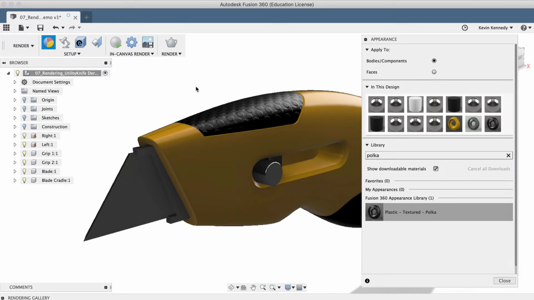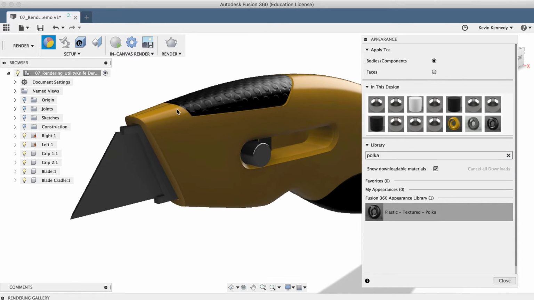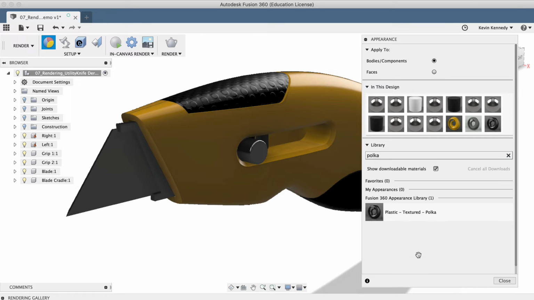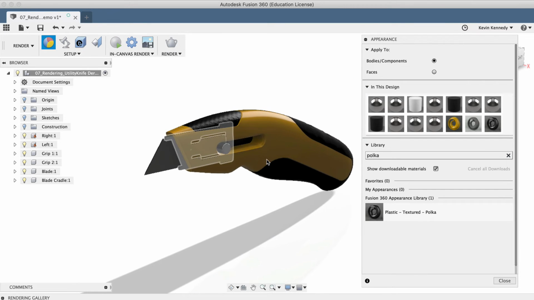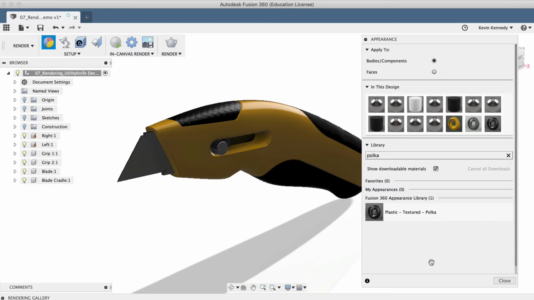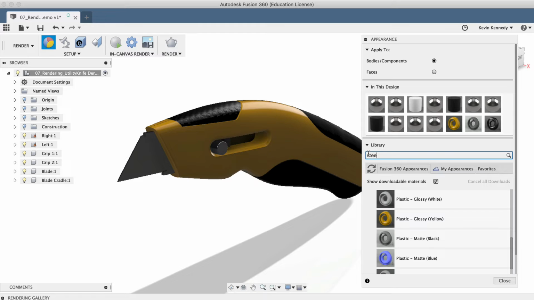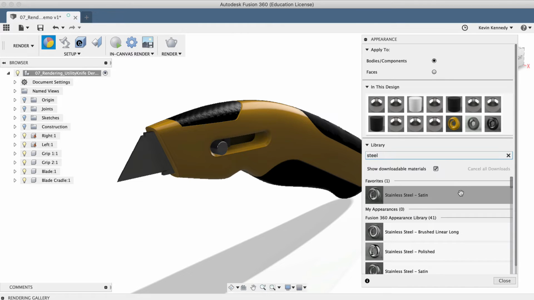Taking a look at the model, you can see how quickly the model can start to come to life as we apply these realistic appearances. Let's go ahead and add a few more appearances to finish off the model. We'll want to add a stainless steel appearance to the blade of the knife. I'll search steel in the search box, and I'll just drag the stainless steel - satin appearance over to the blade component.